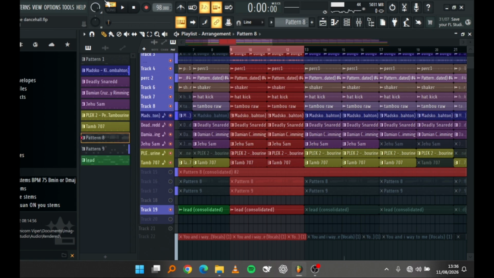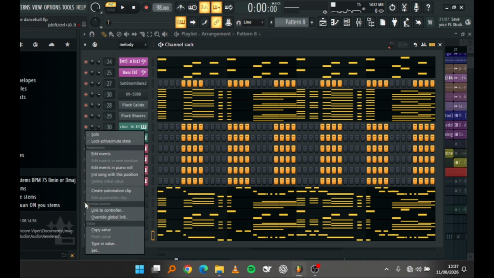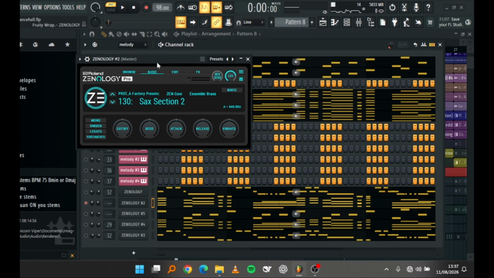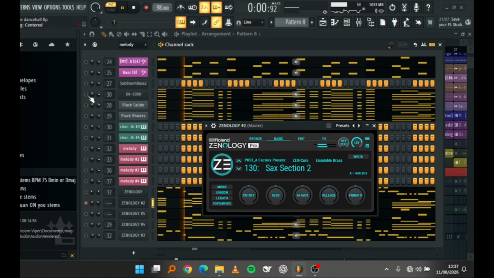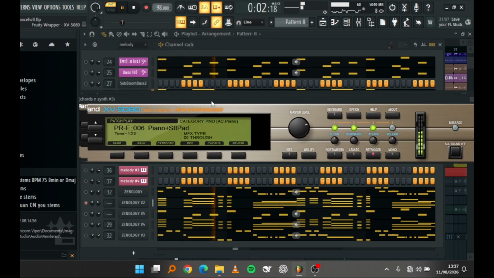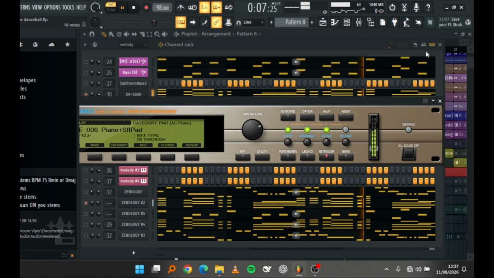Now, the next of the instruments, I'm actually going to play them. I have the chords, and let me solo this. So if you listen to the chords, I use the sax for the chords. I layer the chords with other chords from XV. I used another instrument which is XV. Here, so this is XV. It's a piano and soft pad or something.